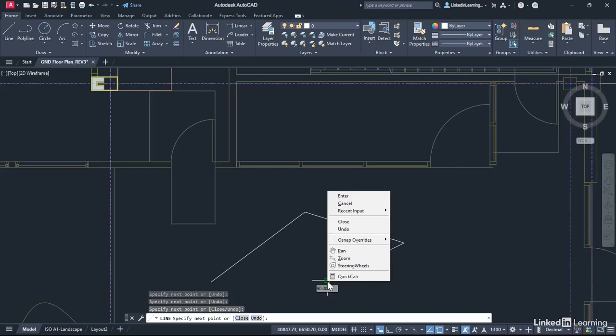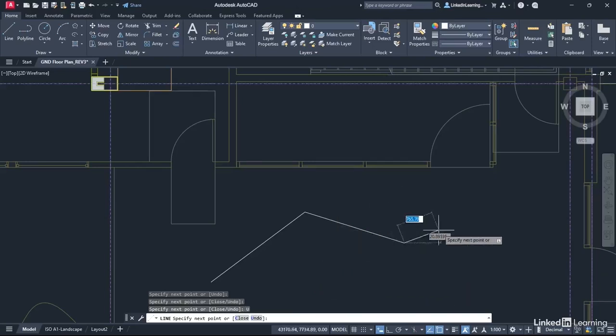Now, when I right-click, you'll notice the shortcut menu is very different. It's much shorter, and I've got the option to close, so I can close back to the point where I started, closing out my line segment. I can undo a line segment. Notice I'm back to that point now. I'd have to place that again and left-click again.